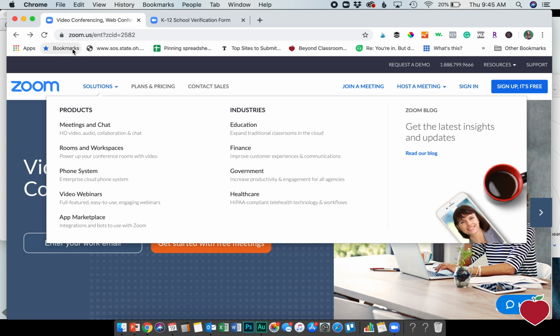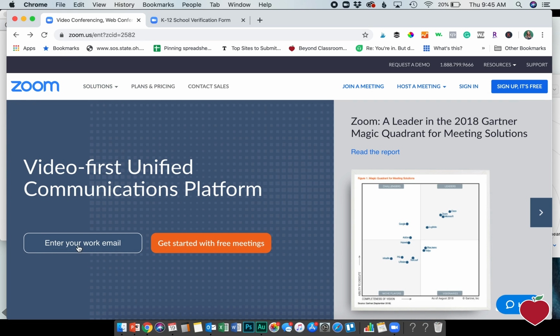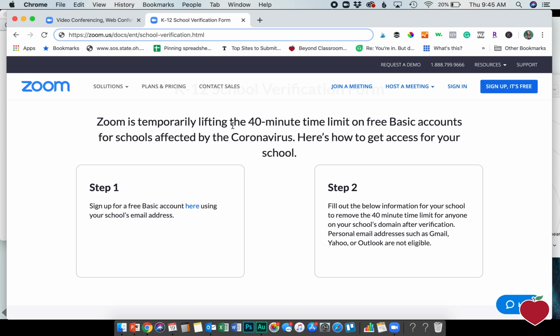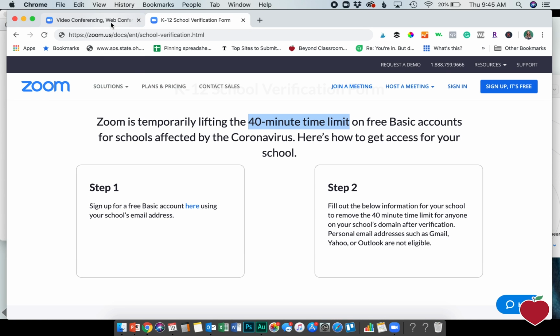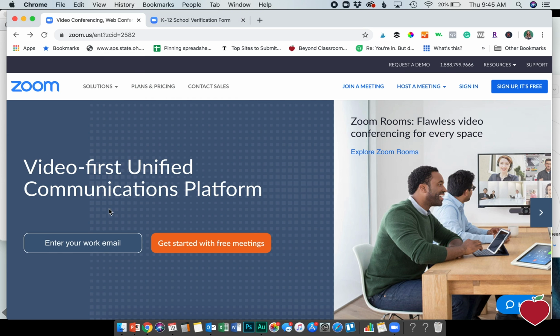So the first thing you're going to do is go to zoom.us and enter your work email. It's very important that you use your school email address because right now Zoom is lifting the limit. There's normally a 40-minute time limit on the free account, but they're lifting it for schools affected by coronavirus. So if you use your school email address, you can get the limit lifted. And there's this form here, we'll link to it, that you need to fill out to request that.